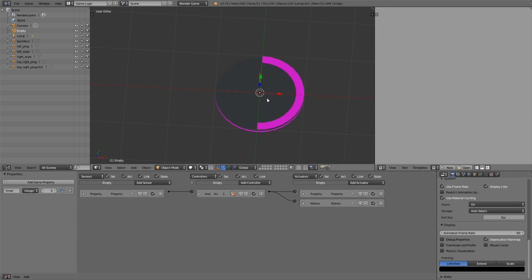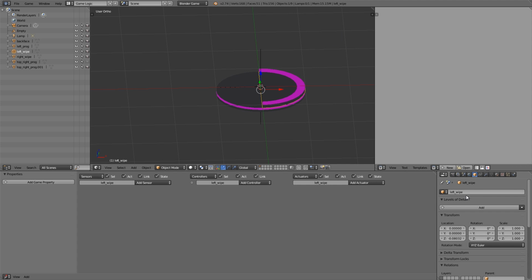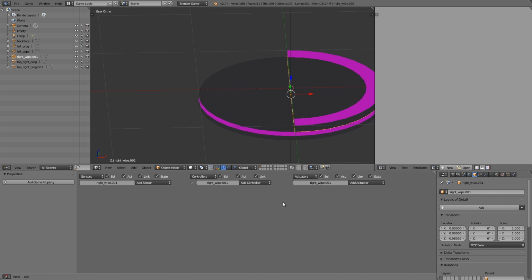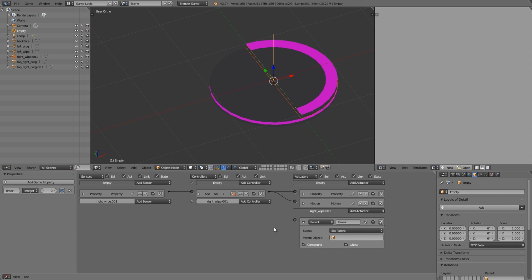Now what we want to do is go ahead and set up some parenting. So let's select this left wipe. I think it's actually the right one. So let's quickly rename it. That's right, and that one should be left. So select the right wipe here, and add ourselves a parent. So go over to parent. And then what we want to do is hold down shift, select the empty, add an always, and join it in like so. And then we want to parent it.